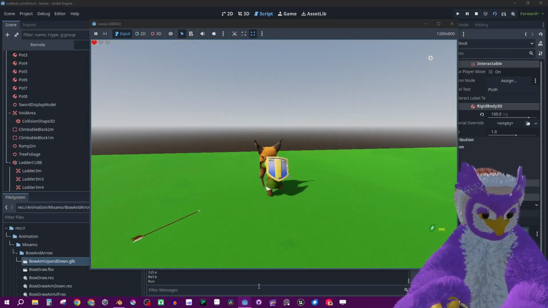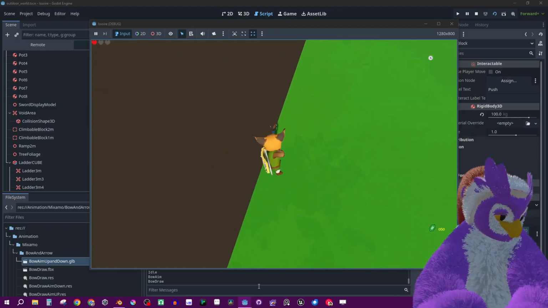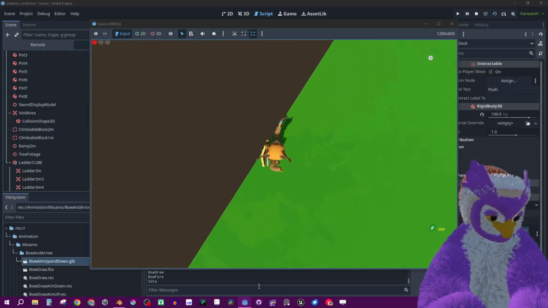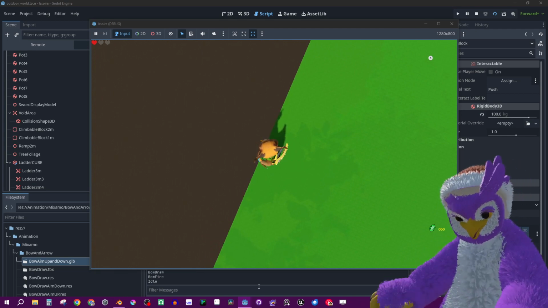I also think part of the reason why aiming is a little janky is because the actual shooting animation overrides some of the spine animation.